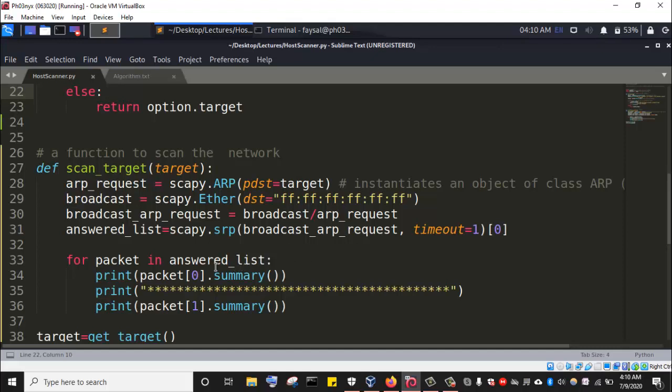And then that first list is also a tuple, which comprises two elements, two packets: a packet sent and the answer received. We're able to reference the first packet, the packet sent, using square bracket 0, and to get the response we use square bracket 1. And packet is the element we use in the for loop to iterate over this answered list, which contains a tuple: the packet sent and the answer received.